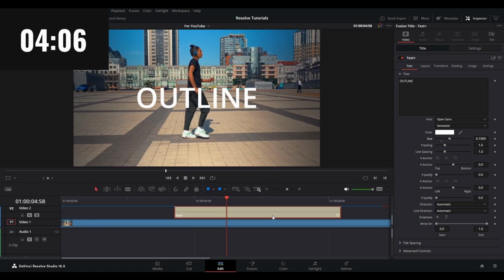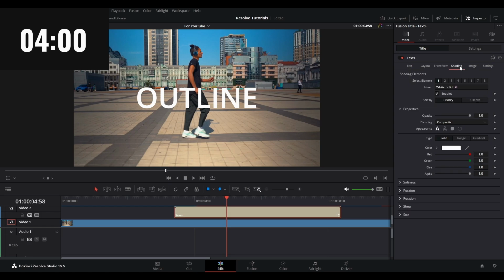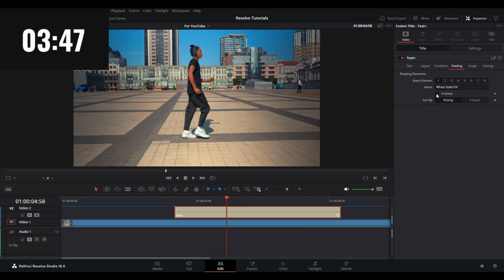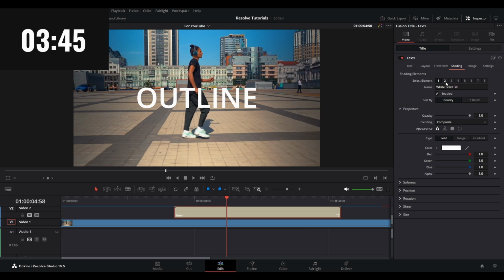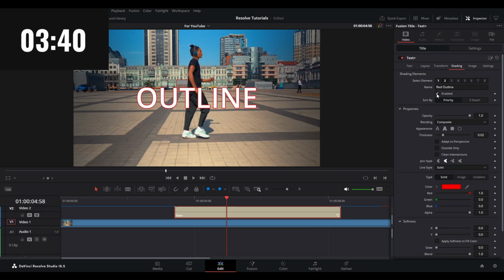The first thing you want to do is go into the shading tab in the inspector. Click on that, and you will see that there are shading elements that you can add to this word. The white solid fill is already enabled, and you can disable that, and then it just disappears. The second element is your outline, and by default it's going to be a red outline, and then you can change it to whatever color you want.